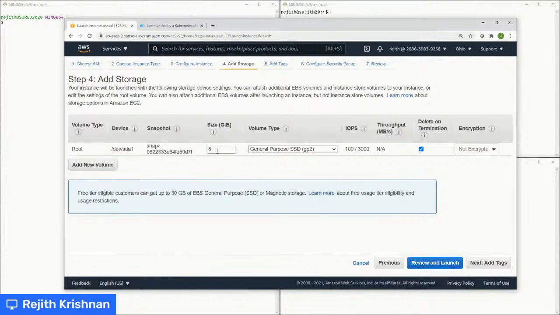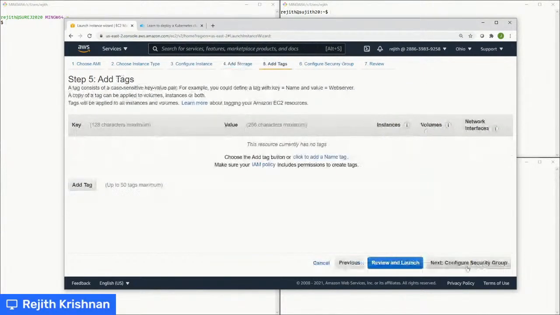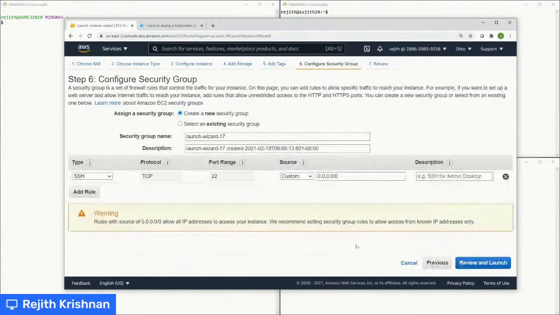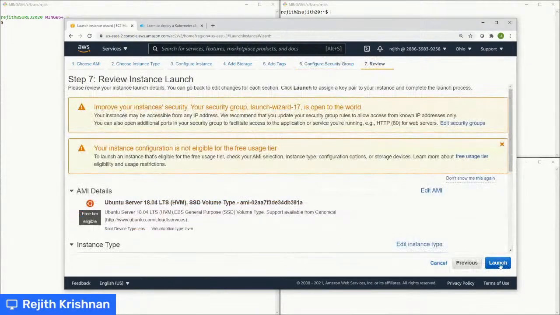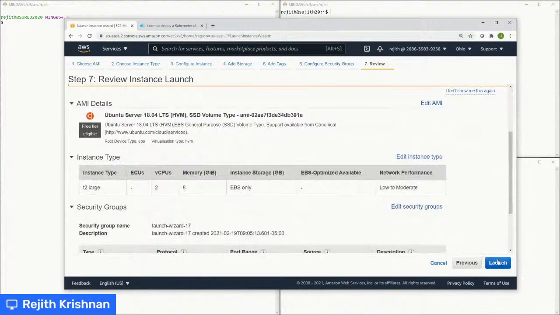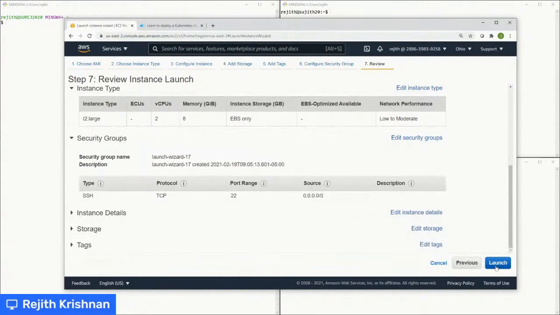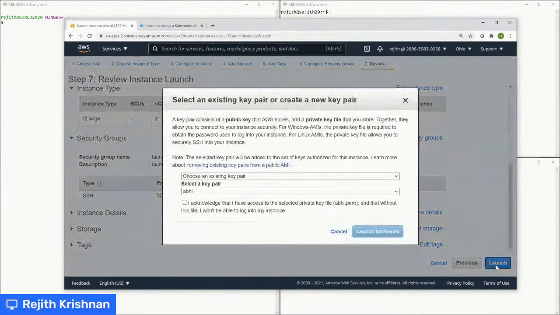Next, we want to add storage. I'm going to put 30 GB. Tags, I'm going to skip. And I'm going to use a new security group, and I'm going to start with port 22. I'm going to add another rule later. And I'm going to launch it. So Nagesh, so far okay? Yeah, I'll go to launch instances. All right.